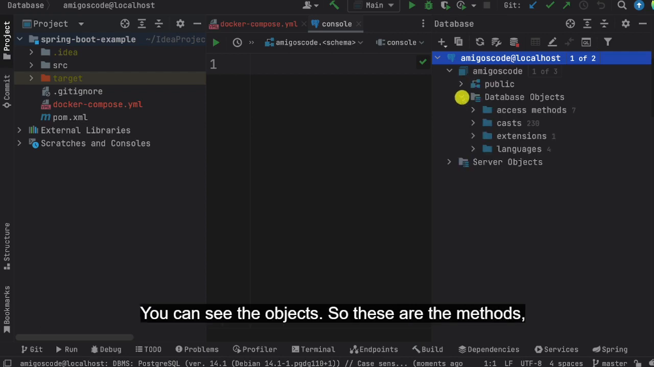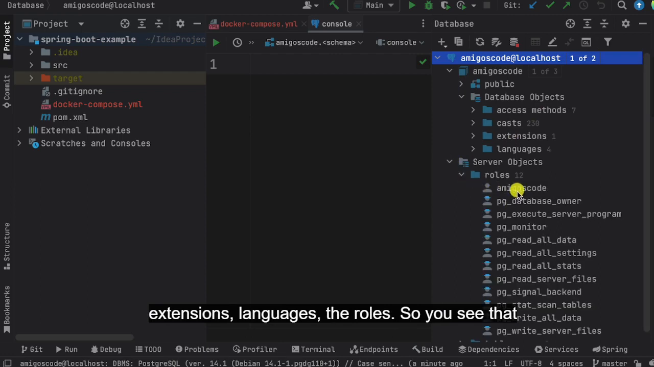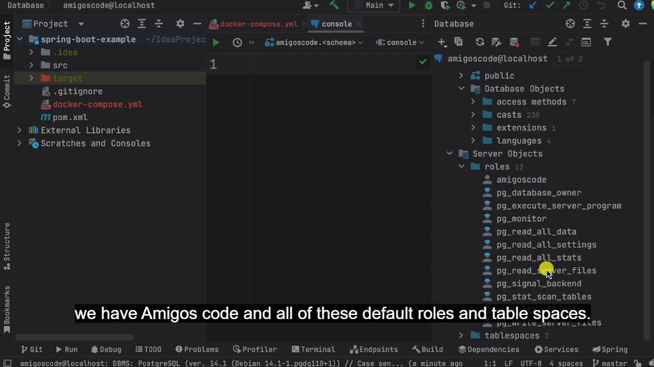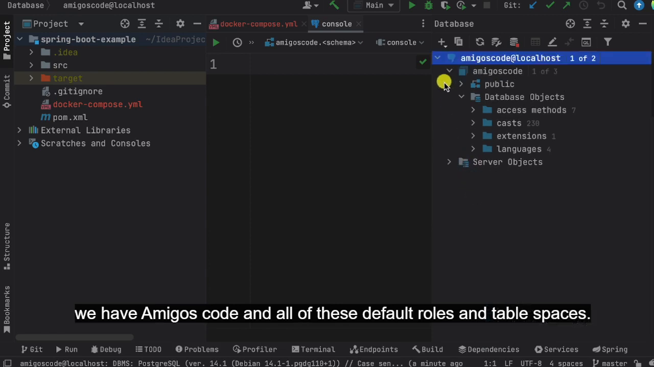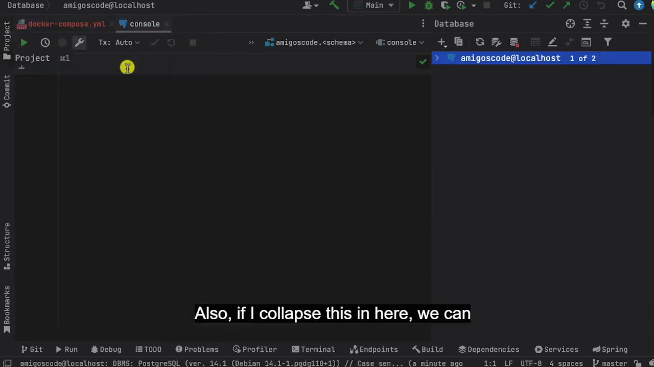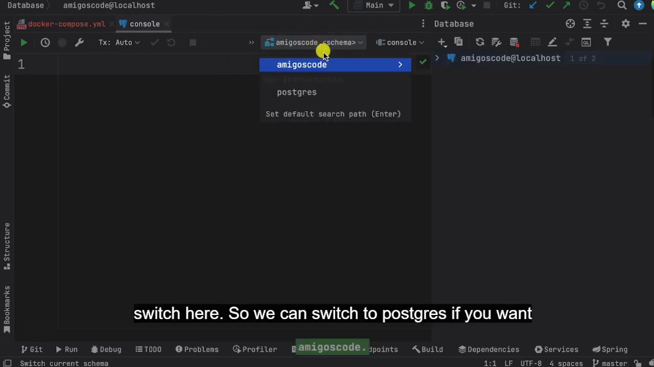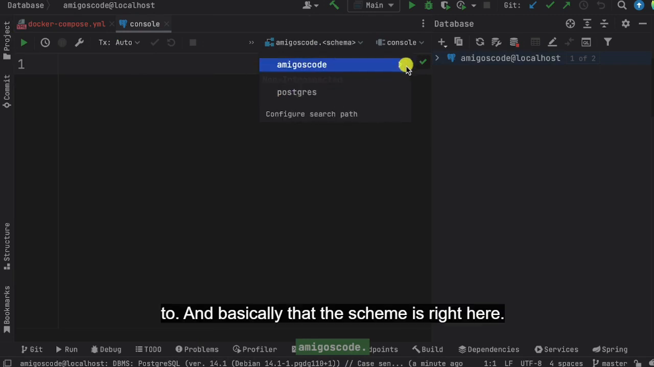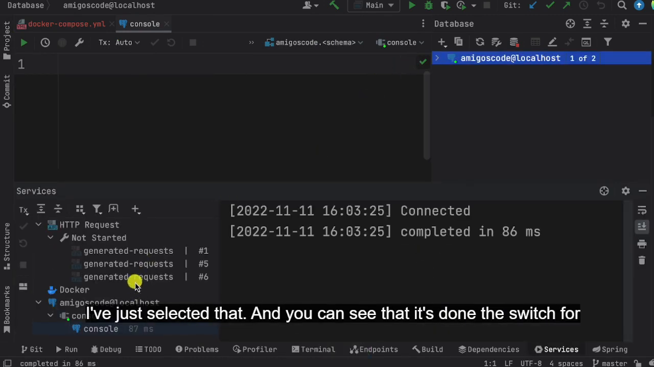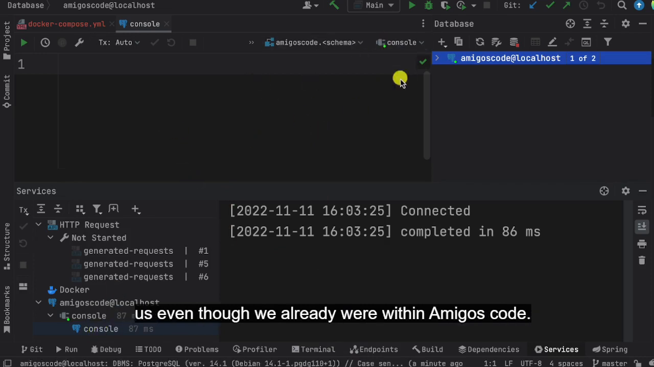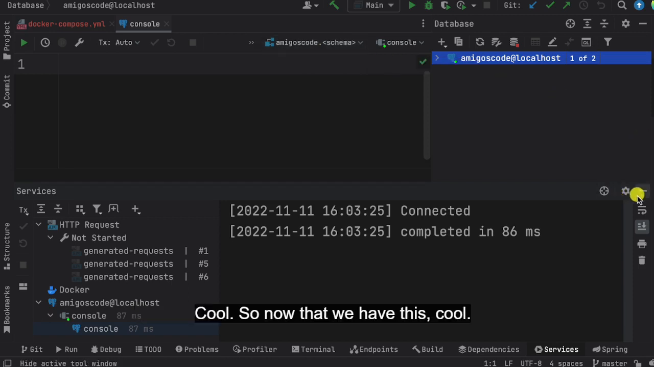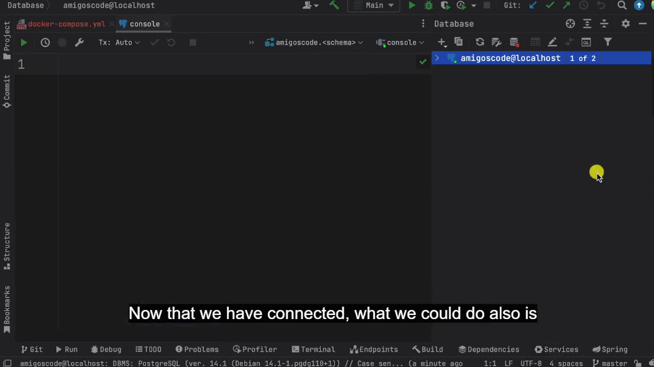You can see the objects: these are the methods, extensions, languages, and the roles. So you see that we have amigoscode and all of these default roles and table spaces. If I collapse this in here, we can switch to Postgres if you want to, and these are the schemas right here. I've just selected that, and you can see that it's done the switch for us, even though we already were within amigoscode.